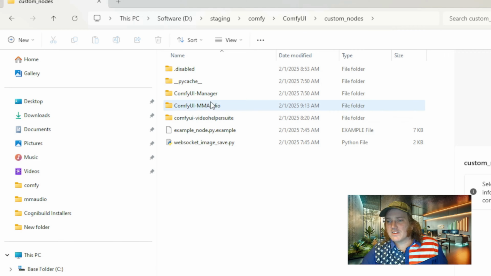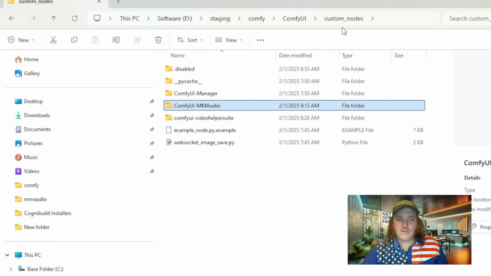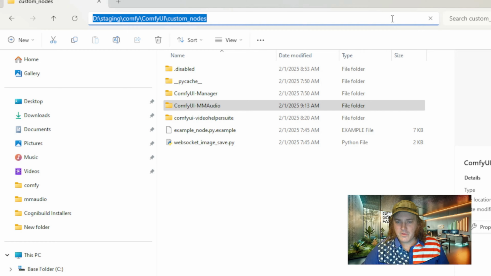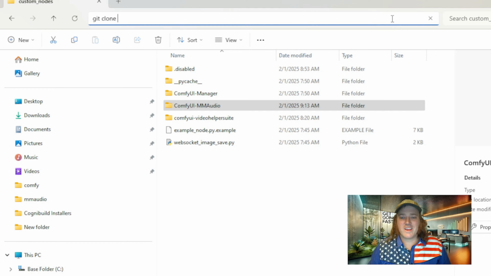Now you're going to notice mine's already installed, but it's okay. It's going to be fine. So what you do is go up to the top, okay, and we're just going to type the word git, and then we're going to type clone. So Git is an app that pulls our stuff down from the repository, like that. Clone is, we're saying that's what we want it to do.